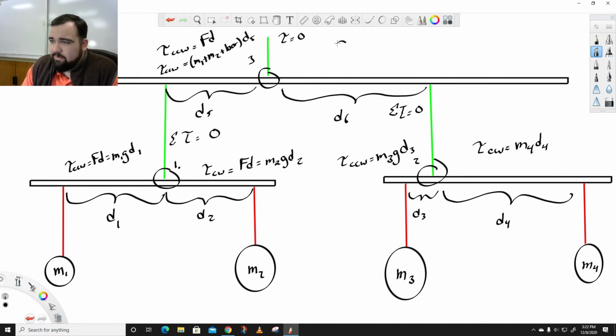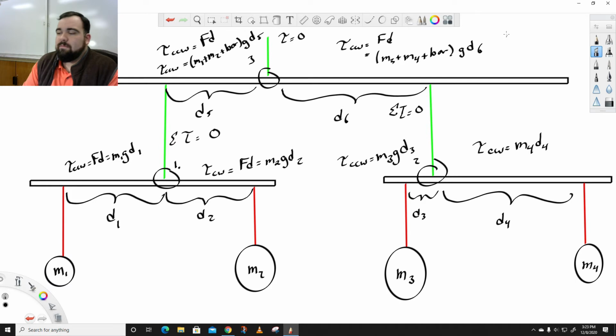On this side, your torque clockwise is going to be FD, with the force this time being M3 plus, I forgot the G on this side, G D5, there we go, M3 plus M4 plus whatever that bar is, times G, and then D6.